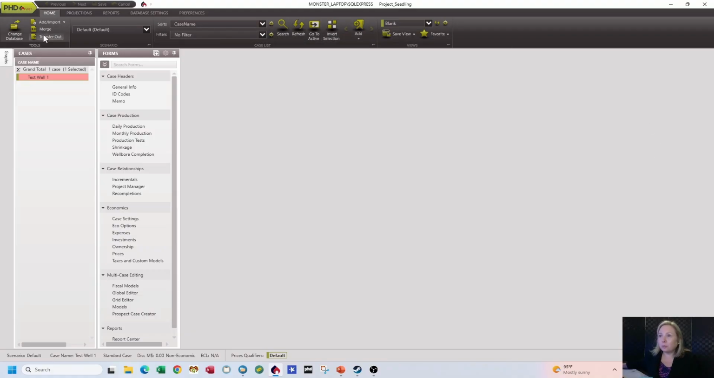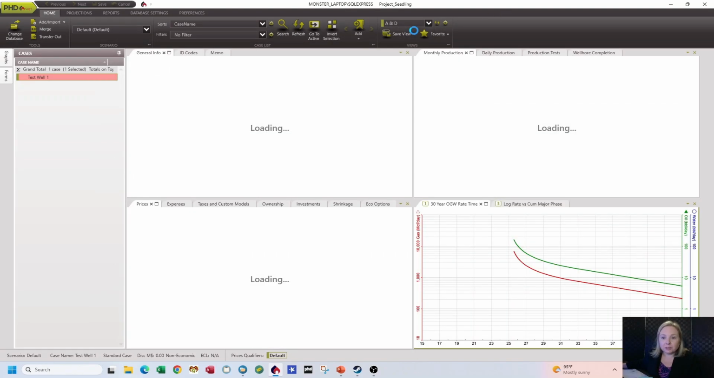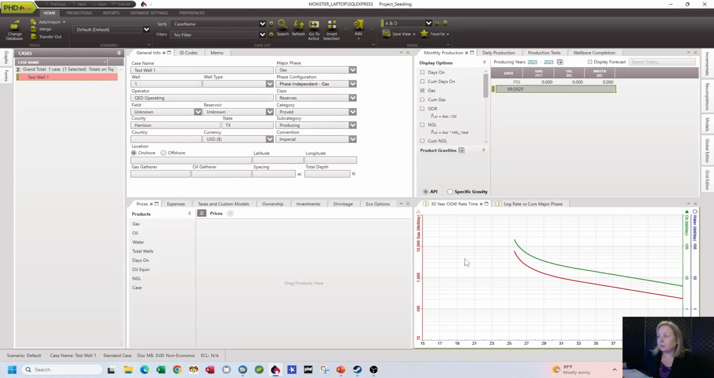So remember, on the home ribbon in PHDwin version 3, you can always hit the drop down and select a view. I personally like the A&D view. That gives me a production plot, some input information, some well information, and historical production data. But you can set up your own custom views as well.